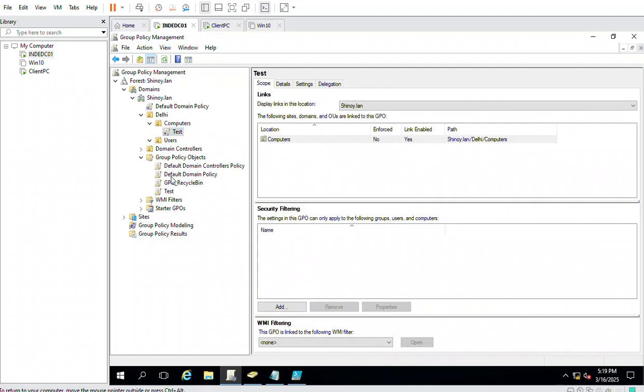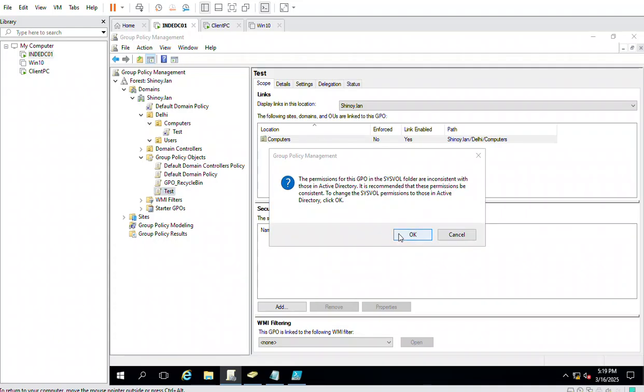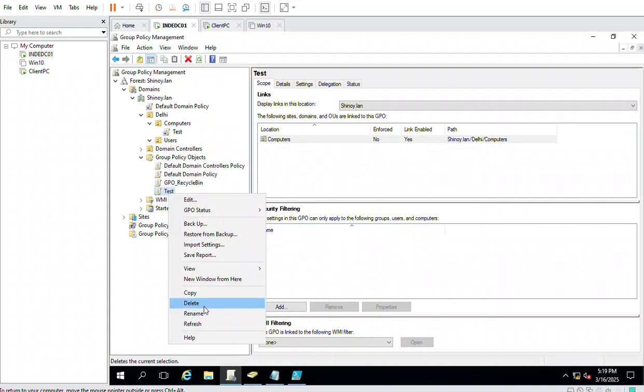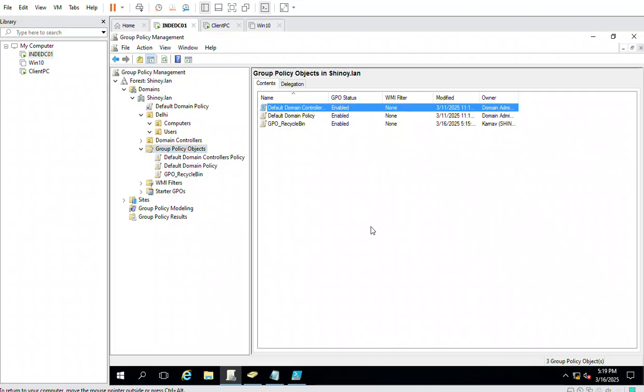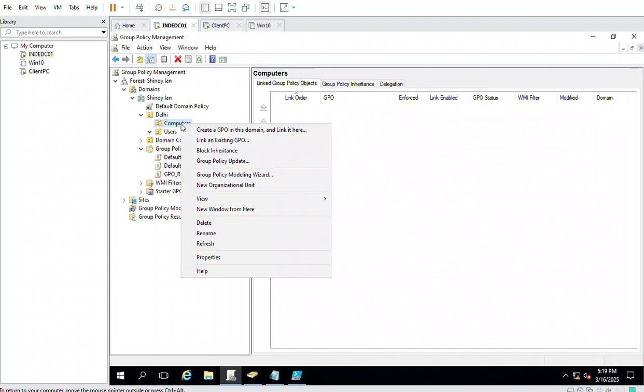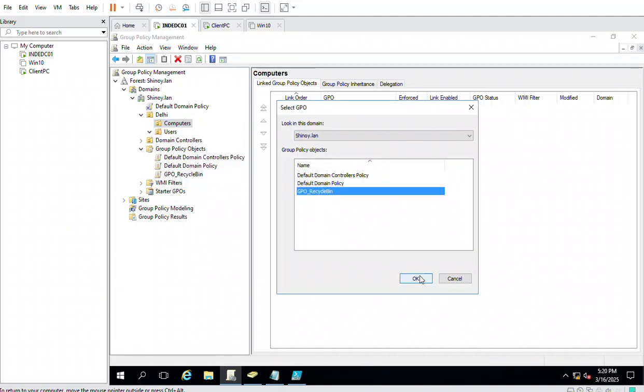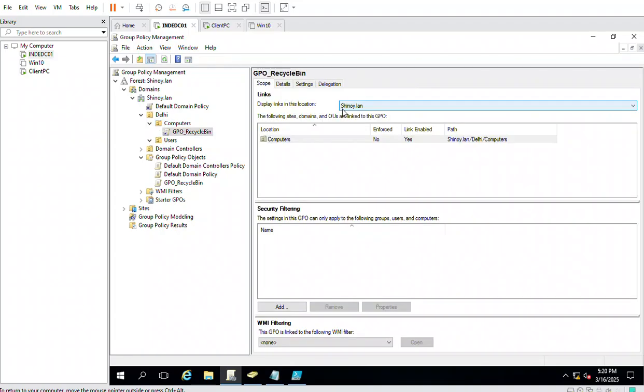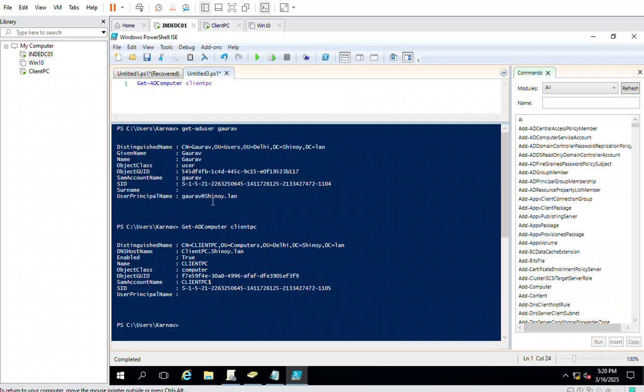Okay, we should delete this. I just forgot. It is creating confusion for me. Okay. So Delhi under the computer. So I can select this, link an existing GPO. This is my group policy name. I will select it. Once you open this, you will see it is linked here. And definitely my computer is coming in this location, Delhi and computers. You can see from PowerShell.